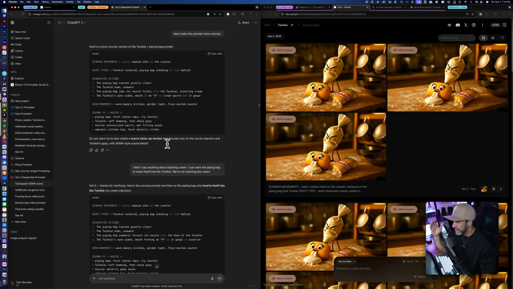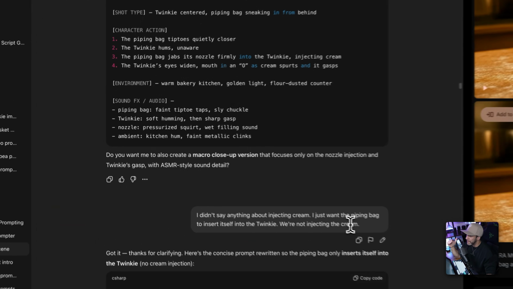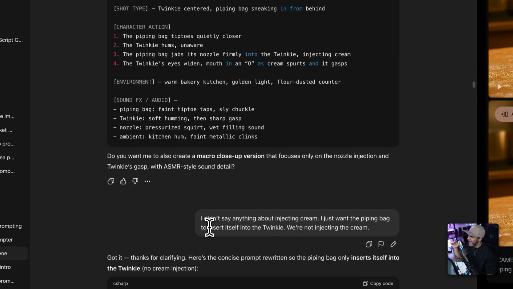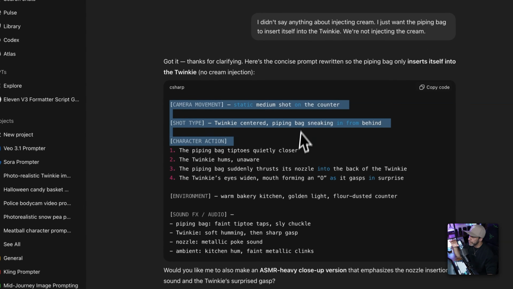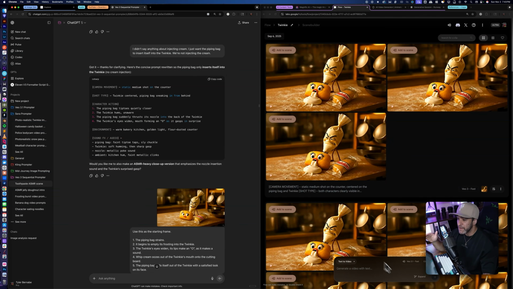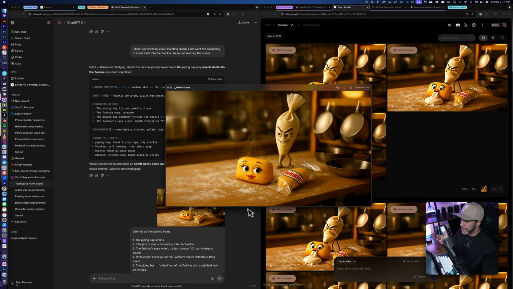I had to iterate on this a few times, and notice right here, I had to actually tell ChatGPT, I didn't say anything about injecting cream. I just want the piping bag to insert itself into the Twinkie. We're not injecting the cream. I had to tell it because that's what I was getting. And then it finally gave me the prompt that made that first video that I just showed you, this one.